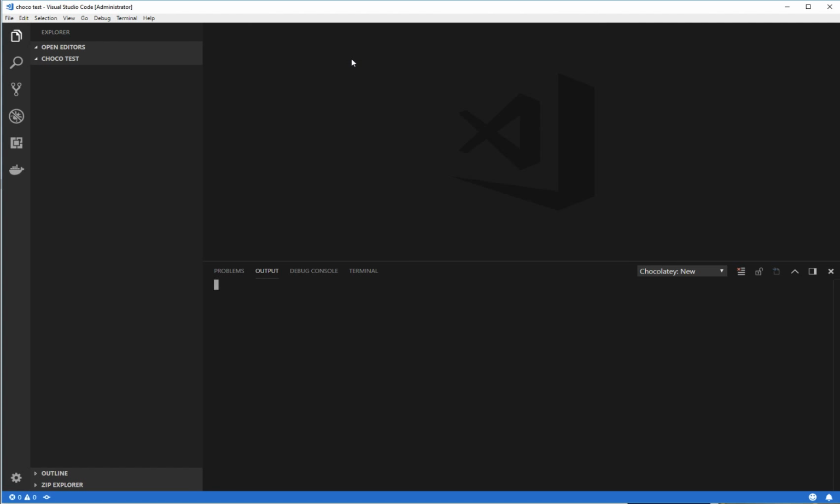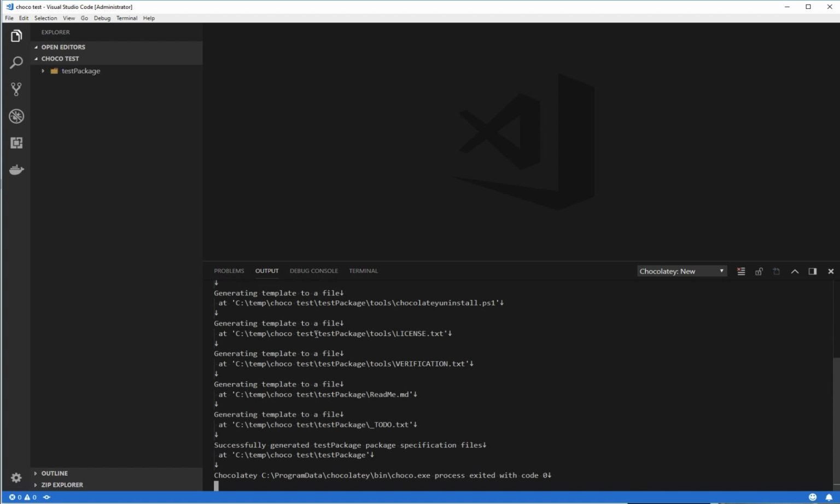If I hit enter, it's going to execute Chocolatey as a separate process. It's going to run that choco new command, and scaffold out the files into the current working folder within my Visual Studio Code instance I have open here. There's no real magic happening here. This is literally just Visual Studio Code running Chocolatey behind the scenes and Chocolatey outputting the files onto the file system as it normally would.